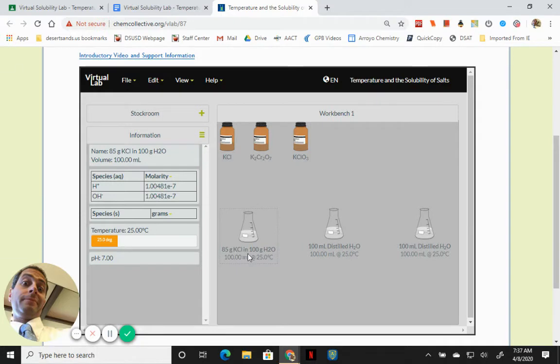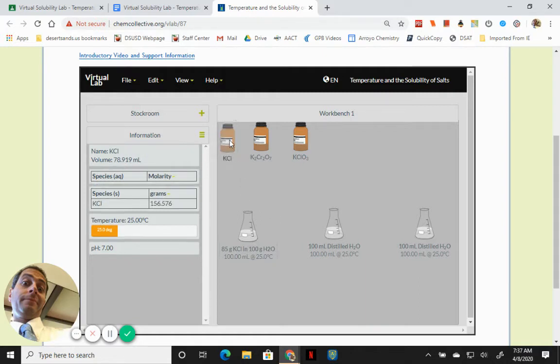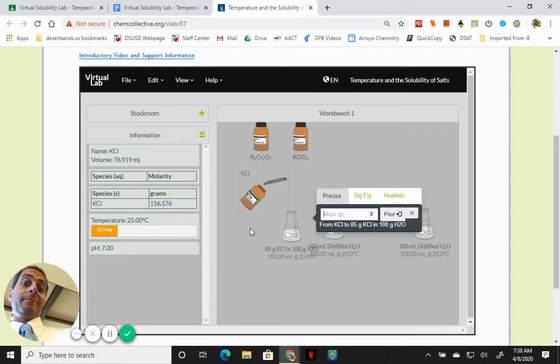So I got that renamed, so I know this is my KCl one. I need to get this filled with some KCl. So right now, taking that KCl, clicking and dragging it over to that flask, letting go, and this window pops up.